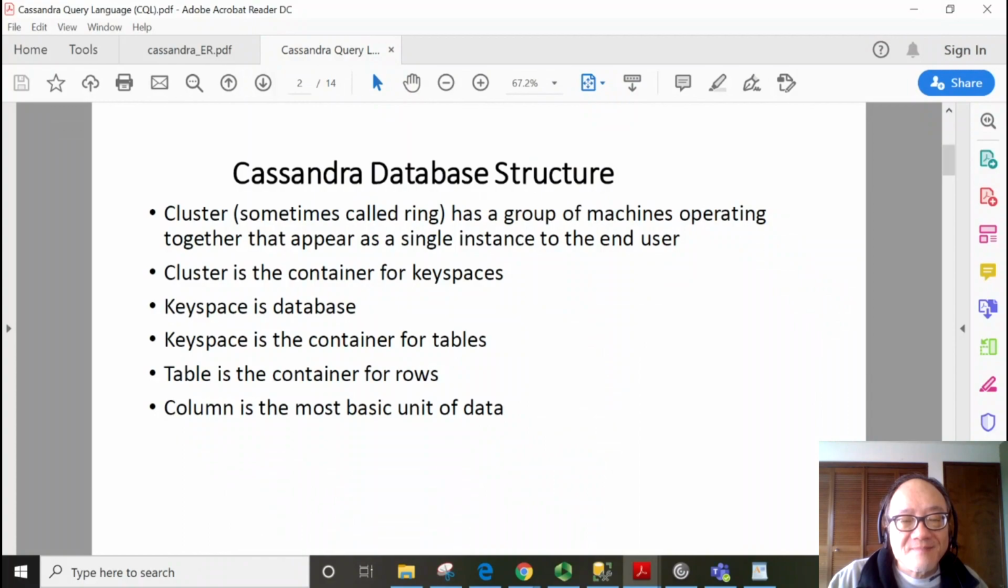The Cassandra database management system is hosted in a cluster. A cluster has a group of computers which appeared to be one single computer to users. In a cluster, there are key spaces. A key space is a database. Within a database, we have tables. Within a table, we have rows. For a row, there are columns, and a column is the most basic unit of data for Cassandra.